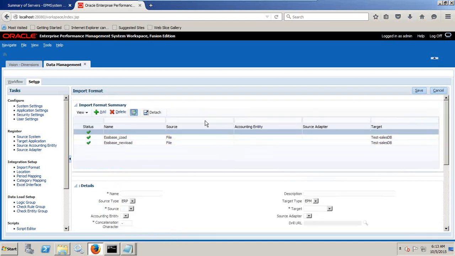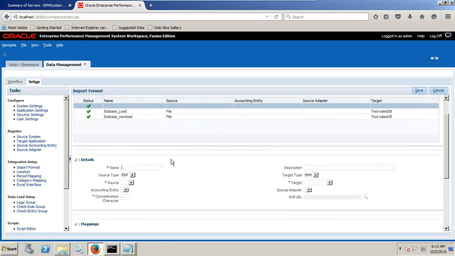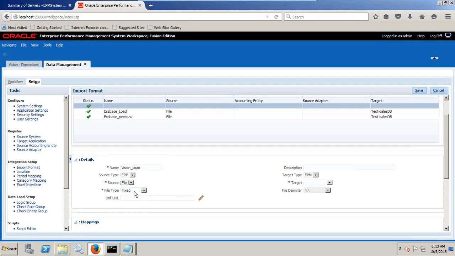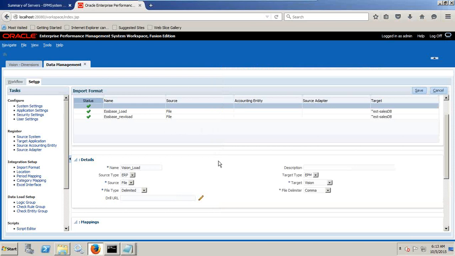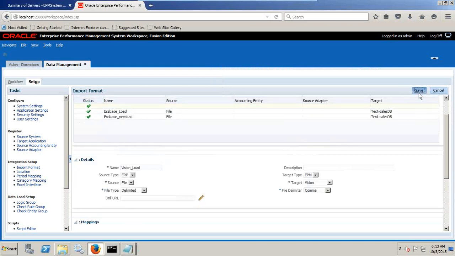Click add and define the name over here. I'm going to load, name it as vision load. Source is ERP, which is your flat file, and target is your EPM. Define delimiter as comma. My source file has a comma as a delimiter, and target is a planning application. Save it, and then we define mapping.